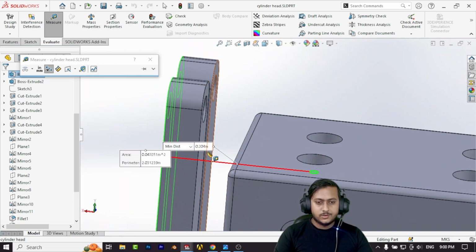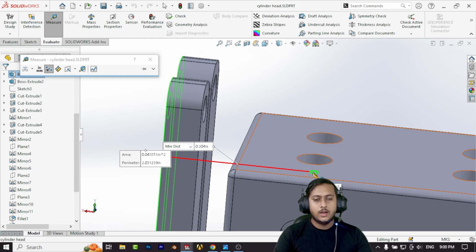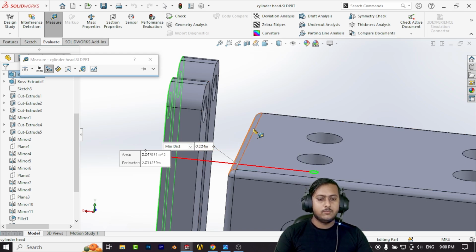The minimum distance is showing 0.204, but actually the center distance, if you include the radius of that small circle, will be 0.21 meters, right? Because that circle has a radius of 0.006 meters, so if you add that to it, it will be 0.21 meters, right?